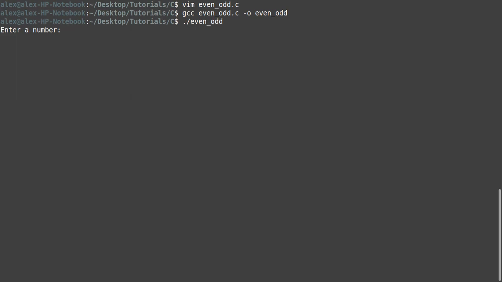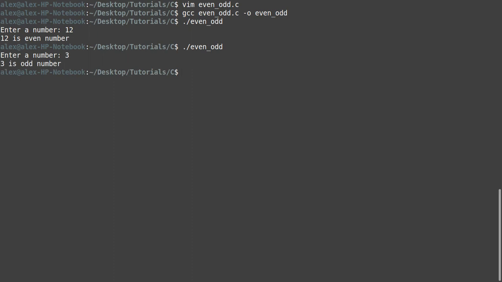So I'm typing 12 here, which is an even number, and the code has given me that 12 is even number. So if again I run the code, and if I say 3, which is an odd number, and the C program is saying 3 is odd number, awesome.